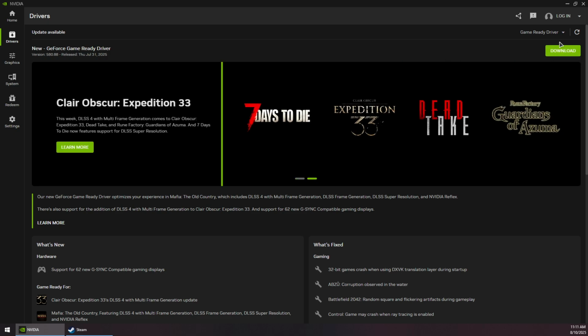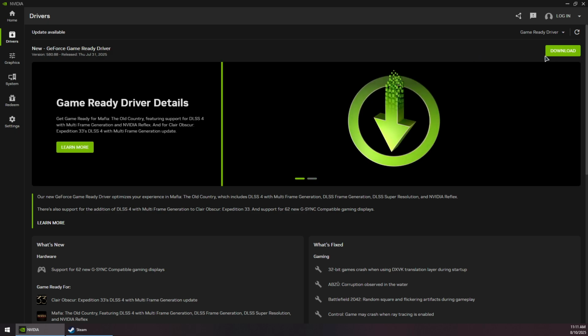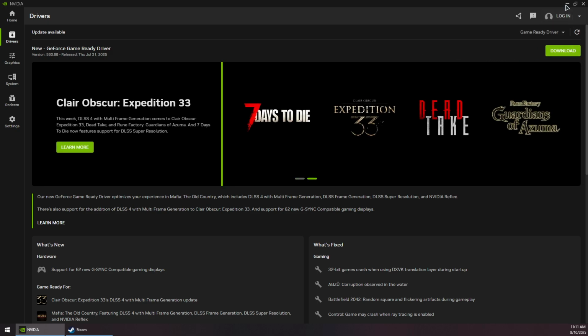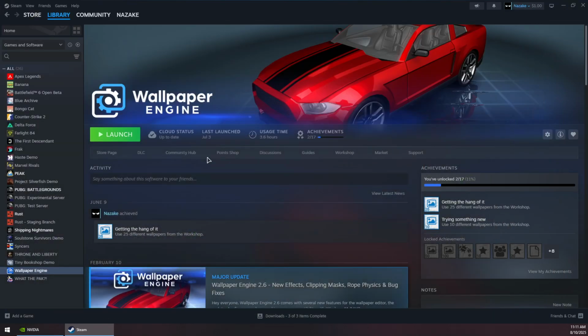Once you do that, you'll be prompted to restart your computer, and you should do so even if you're not prompted to do that. So after restarting your computer, you should simply open up Steam and just launch the Wallpaper Engine, and that should basically solve the problem.